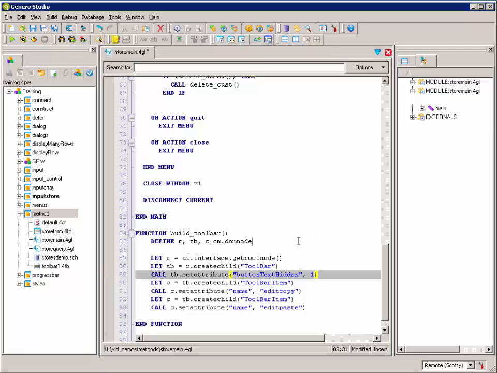Okay, so again, I've defined the DOM node object references that I'm going to be using. I'm getting a handle on the root DOM node. From that position, I'm creating a new toolbar node, setting the toolbar node's button text hidden attribute to true. Then from the toolbar itself, the toolbar node, I'm going to create a new child, which is a toolbar item, set its attribute to the edit copy, create another child, and set that attribute to edit paste.